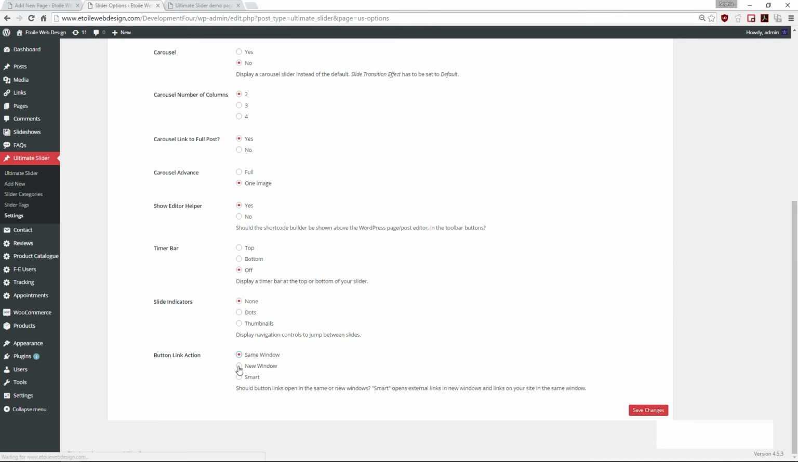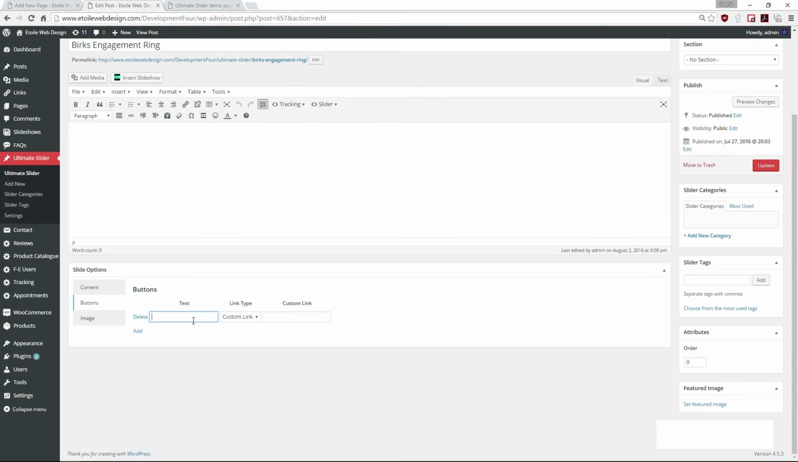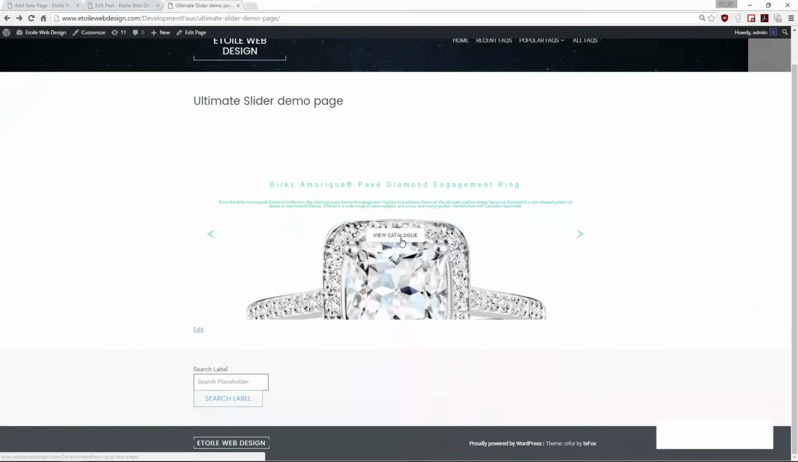If your slider contains buttons, the links may direct you in three ways: new window, the same window, or smart, which will display on the same window if the link is on the same website, or open a new window if the link is on a different website.